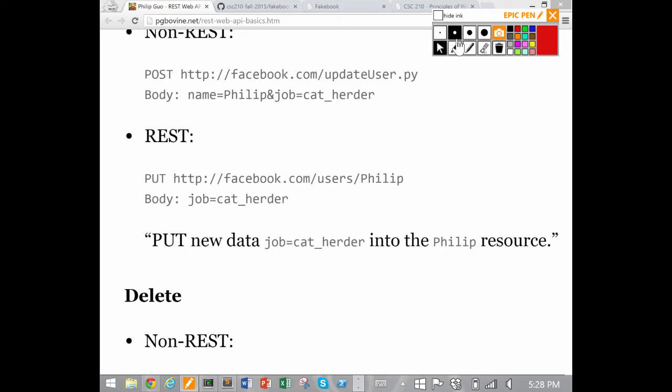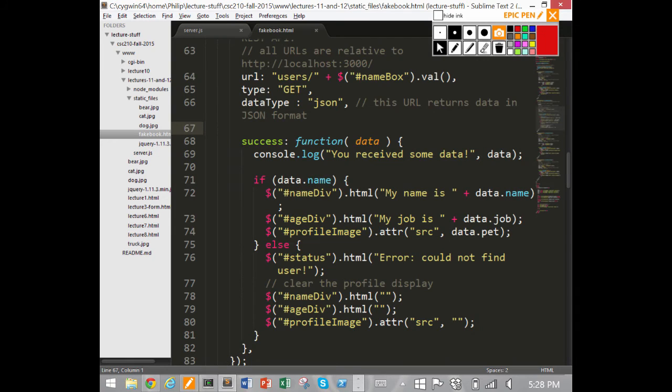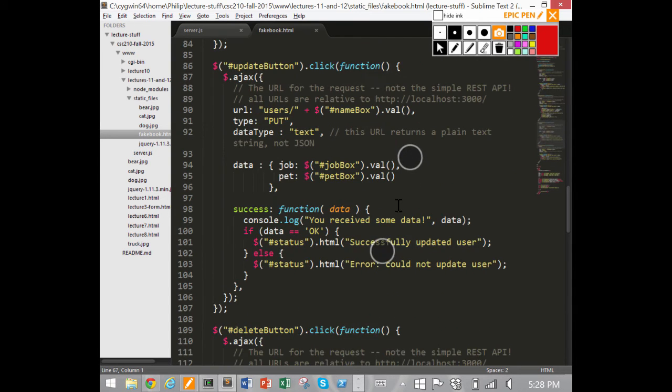So once we agreed on that, then the front end, just like last time, is very similar. This is the update button handler. This one has a put request now. The URL is, again, user/whatever the name we want is. And now we want to actually send data in the body of the request, because we can't just name it all in the URL. We want to take the job and the pet from the text boxes, and we're going to send to this URL this blob of data, which has job and pet in it.